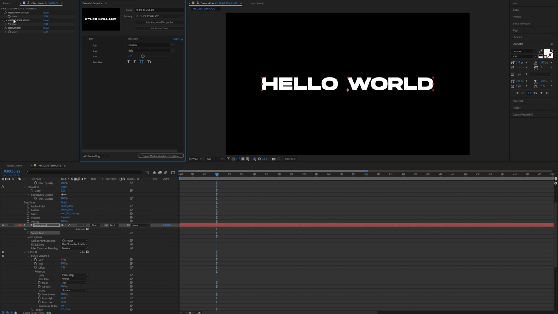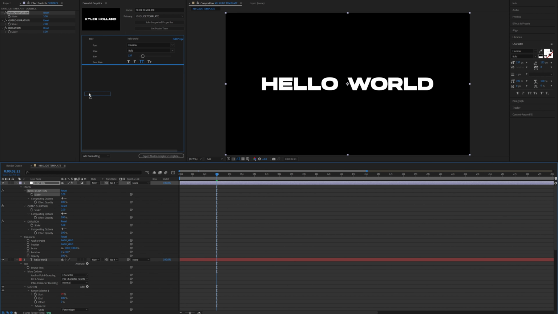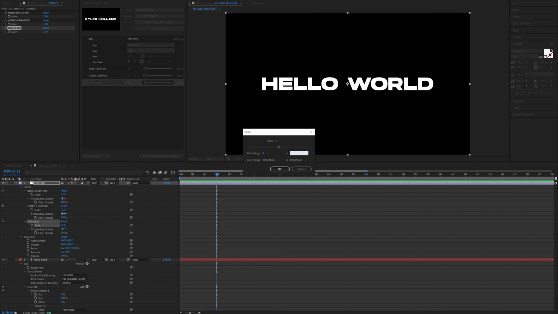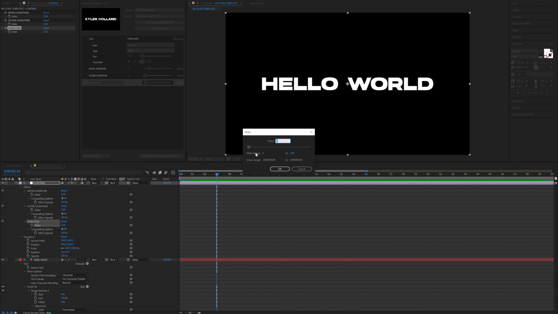Next, let's actually drag in our sliders. So let's come down here in the timeline. Let's drag our intro duration slider and our outro duration slider and the overall duration slider. You can edit these ranges. I typically like locking these down. So let's say 15 seconds just for this example. And the outro duration, let's lock it down to 15 seconds.